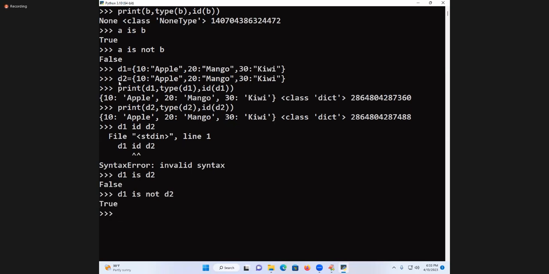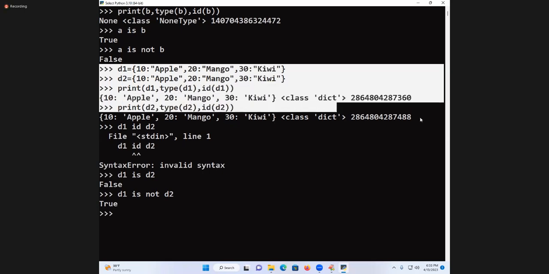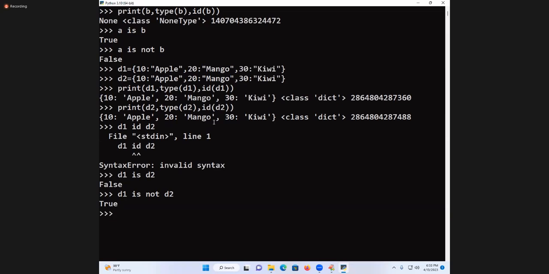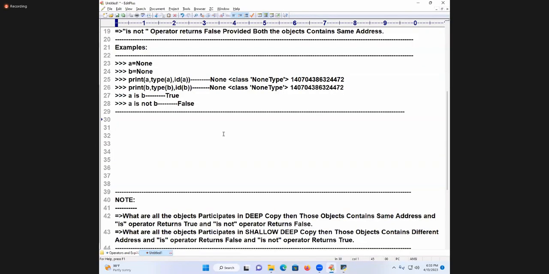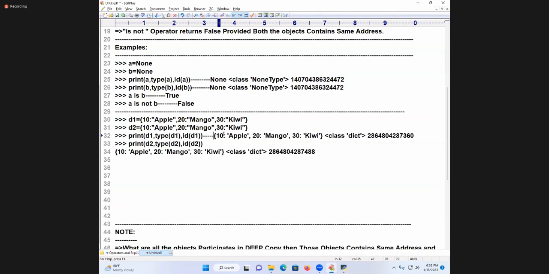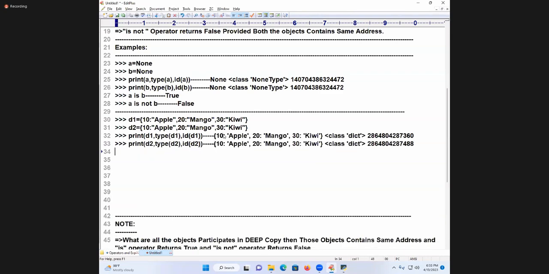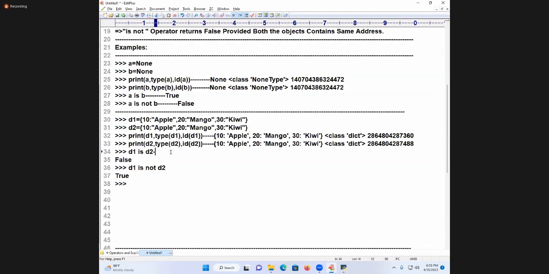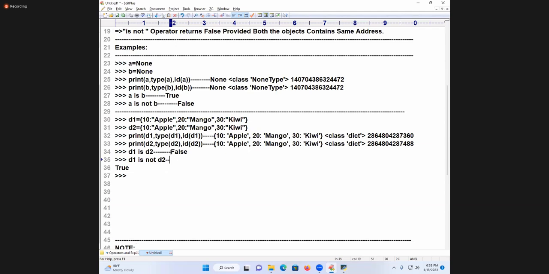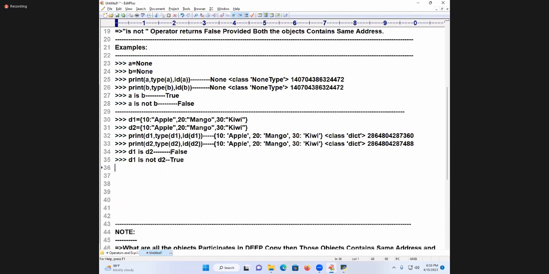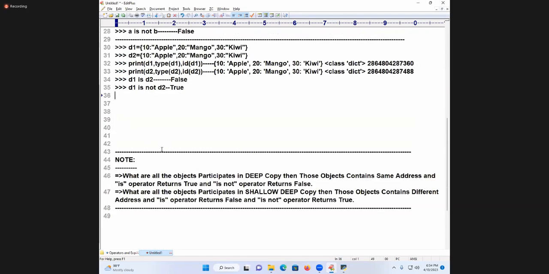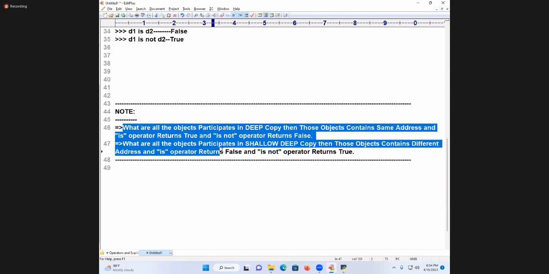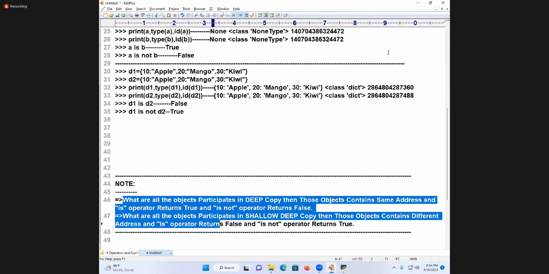I hope you are following, right? So what is the conclusion now? Two different dictionary objects contain the same data. What is the is operator? False. The is not operator is True. If I don't teach this part, these questions come in the written test and we cannot qualify at all. That's why these examples are most precious, and if anybody asks this type of question, it is easy for us to answer it.